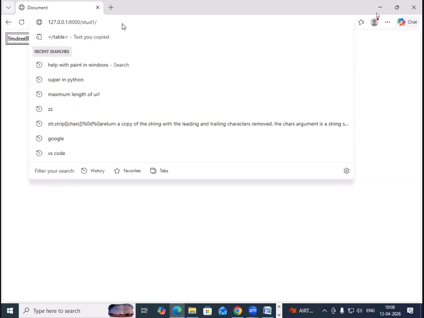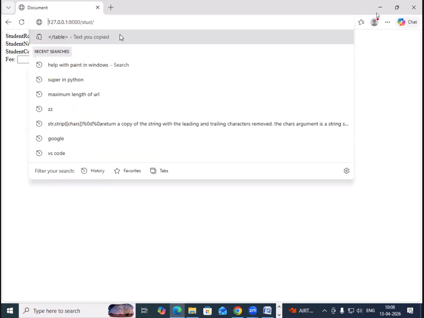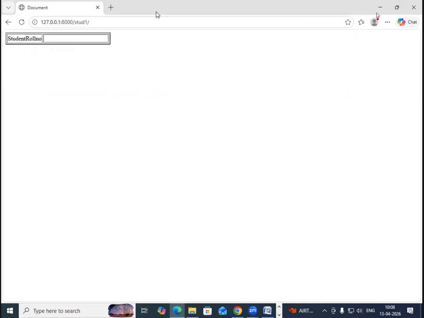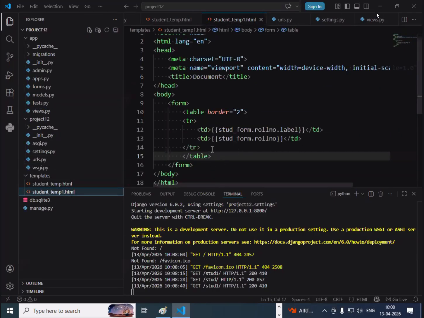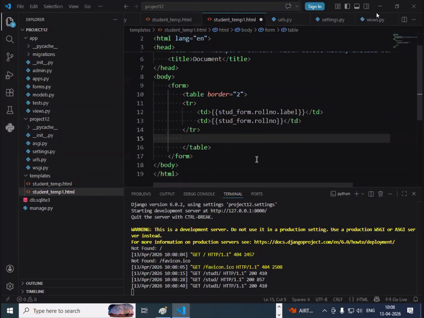What is the difference here? Stud means all fields are inserted or not? Yes. But I don't want all the fields. Then what do you do? You insert the fields within the template. How many fields are inserted? Only one field. Which field? Roll number. Roll number has a label as well as an input type. So you can insert only selected fields, or you can customize the format.